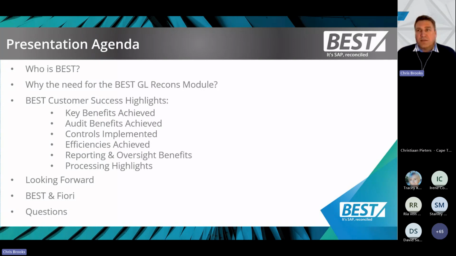Then also, looking forward, BEST products are always evolving, so I'll give you some insight into that process, as well as looking at BEST and Fiori and how we're moving into that space to give you much more user interactive reports and tiles and dashboards that you can actually have a look at. And then finally, addressing any questions that you may pose in the chat. So as Tracy mentioned, if you're happy to just post all your questions in the chat, we should have plenty of time at the end of the session to come back and address those.